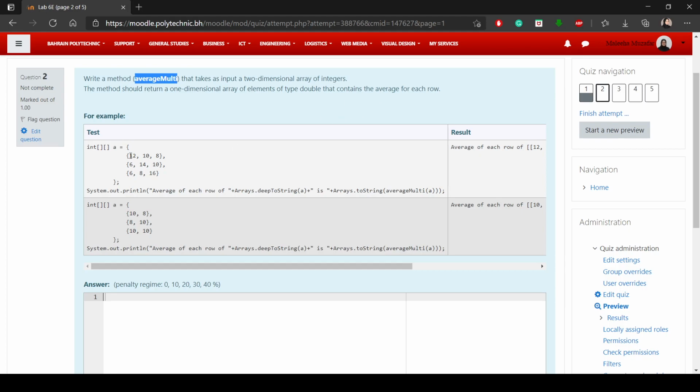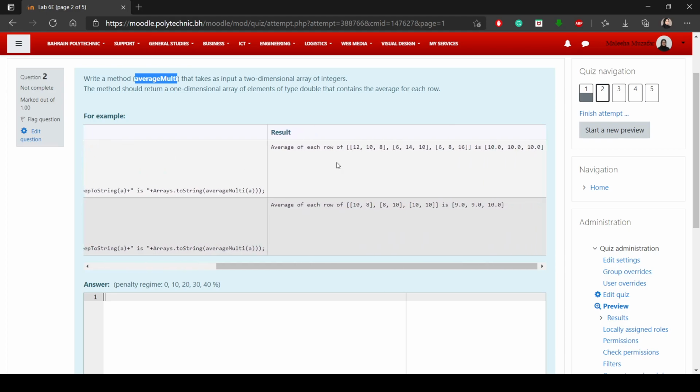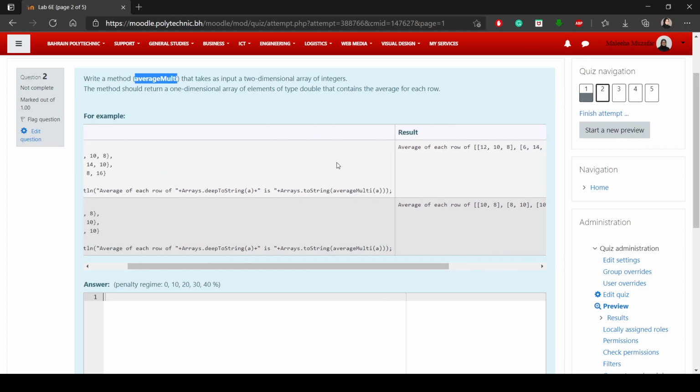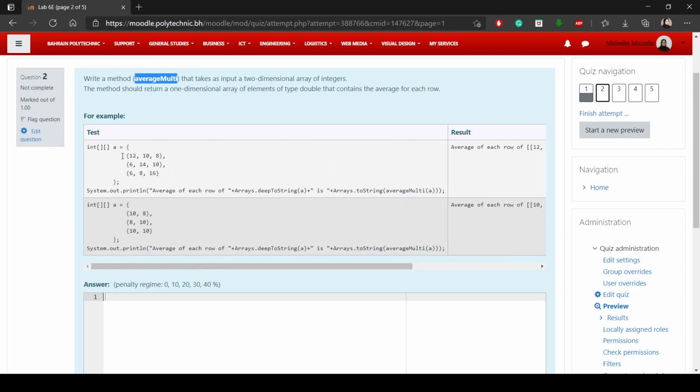Now again, what they want you to do is for each row, you have to find out the average. So here, what is the average? Here, what is the average? And then here, what is the average? And you need to store that in another one-dimensional array. So basically, you would write it this way.